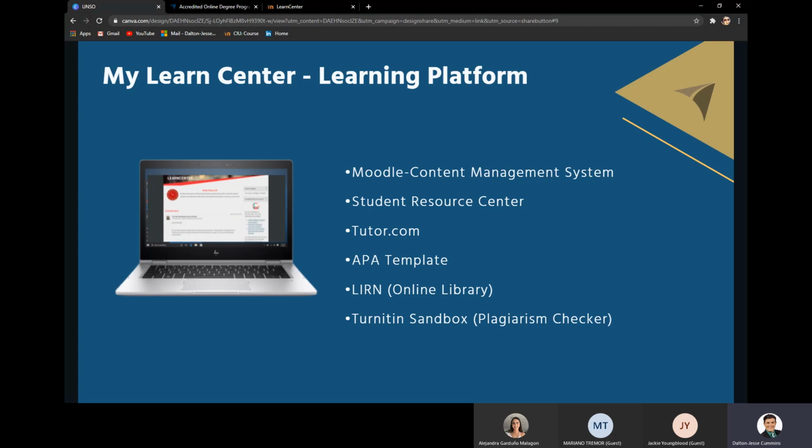Inside the Learn Center, we have the Student Resource Center. That will give you all the aid you need to accomplish the program, with things like tutor.com, which is the 24/7 tutoring service, our APA template to help you with adjusting to APA format, and a Turnitin sandbox that lets you scan your papers to make sure you're not plagiarizing.